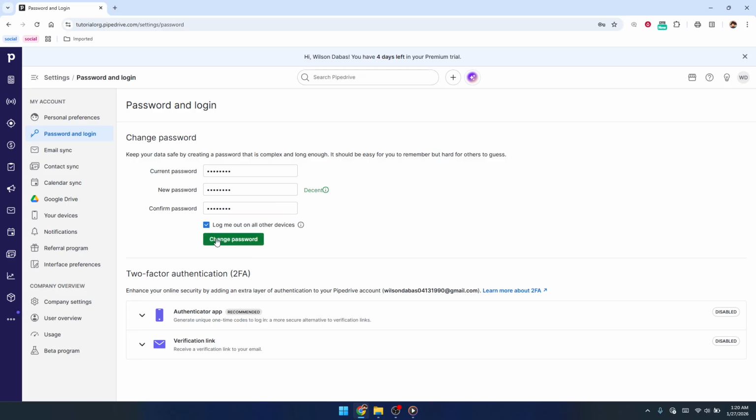For better security, choose a password that's long, unique to Pipedrive, and not easily guessable. Avoid using things like your name, company name, or simple number sequences.